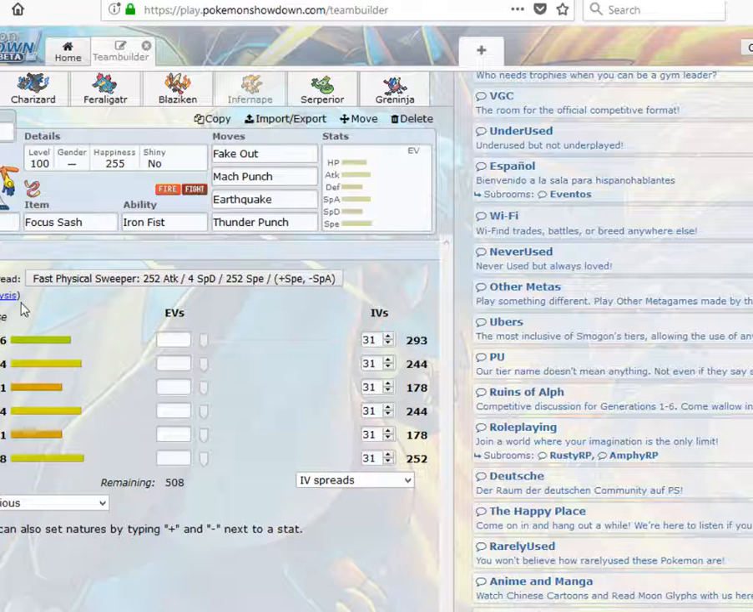But anyway, Empoleon should have been here. Infernape just does well-rounded things: Fake Out, Mach Punch, Earthquake, and Thunder Punch to take out Water and Flying types, which are some of its weaknesses. Guys, this thing is just so dang good in battle. Iron Fist is what really can.